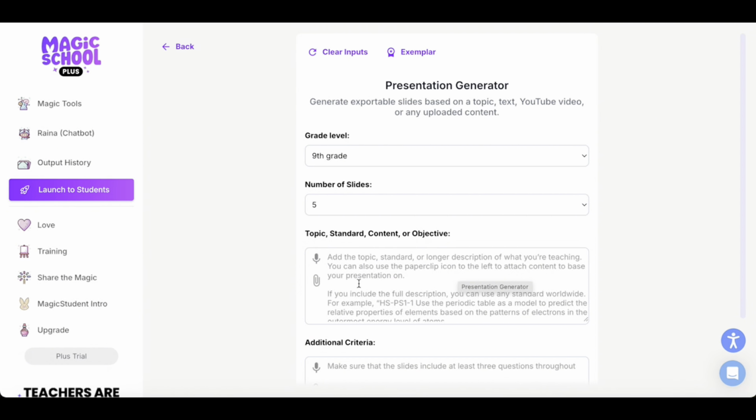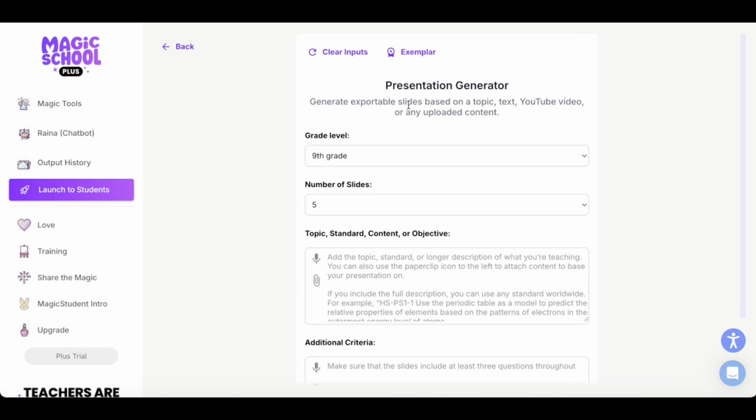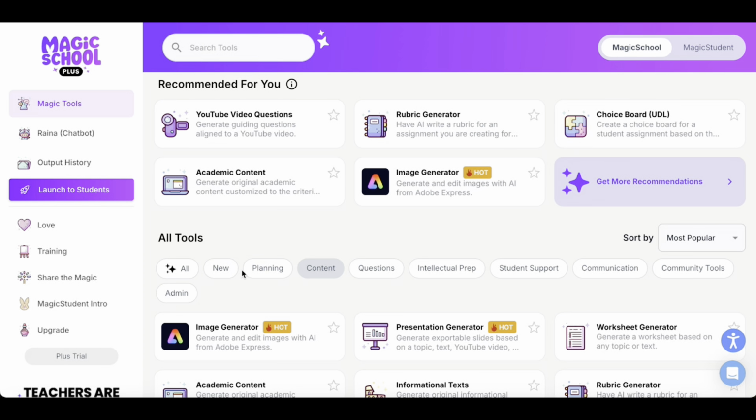So once you do, just come here, write your instructions and criteria just like we did before, and then click on generate, and MagicSchool will generate the presentation with the number of slides you have determined here, and you can then export it or copy and edit it the way you want. All right, so as we have seen, the planning, the content, and you can do the same thing with all the other tools in these categories.